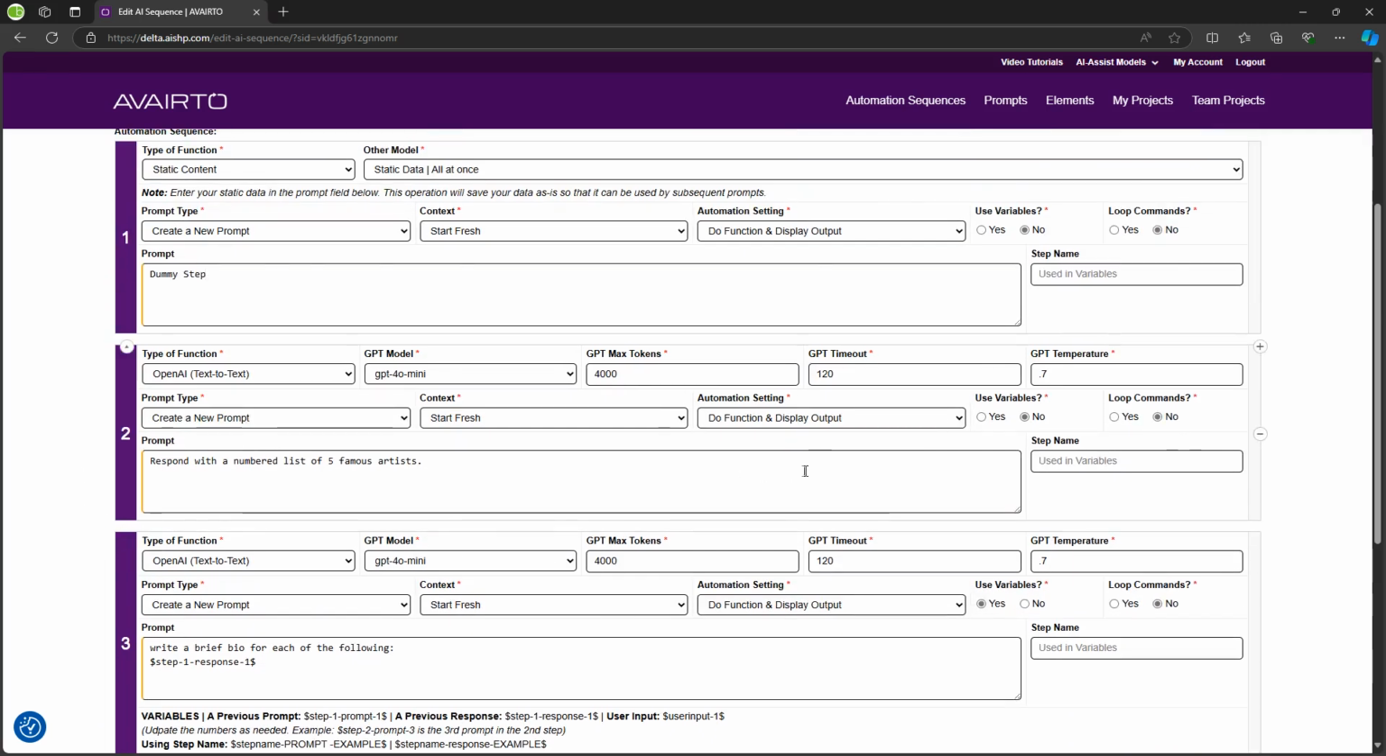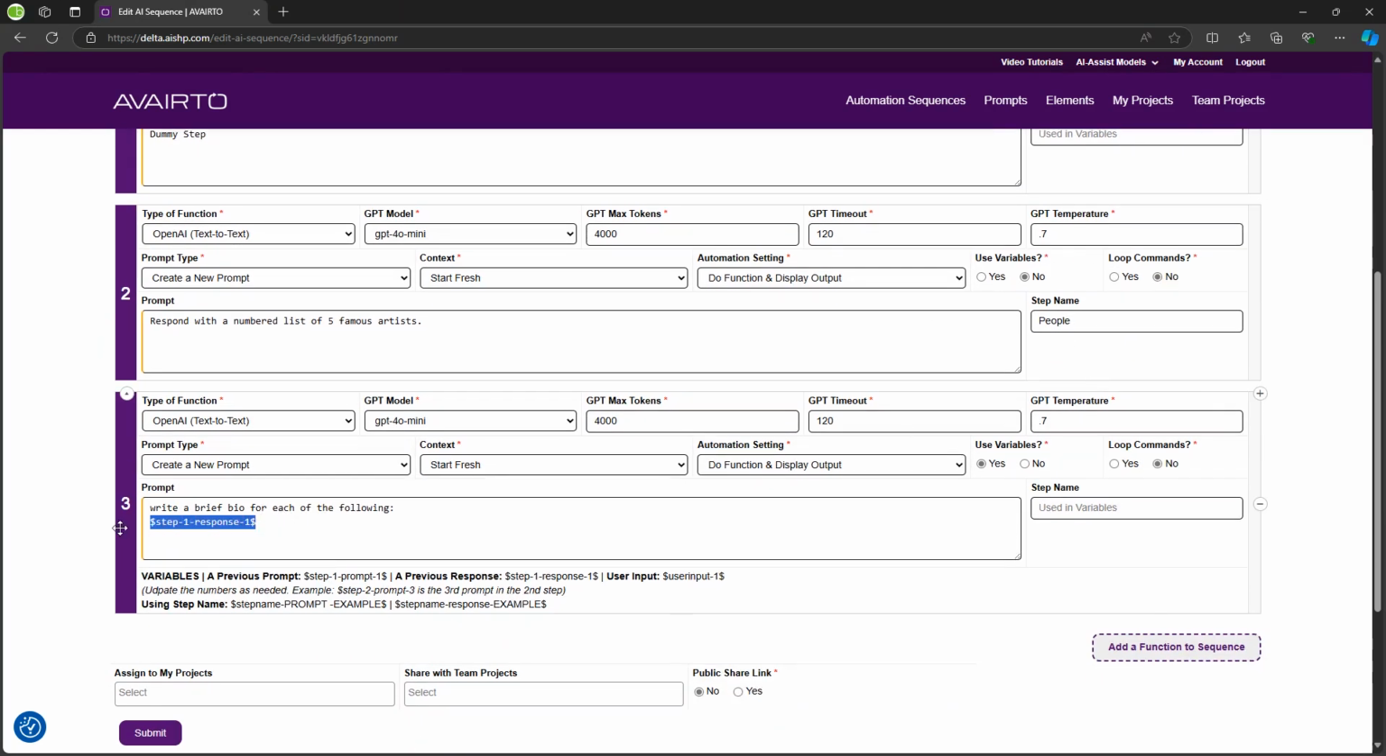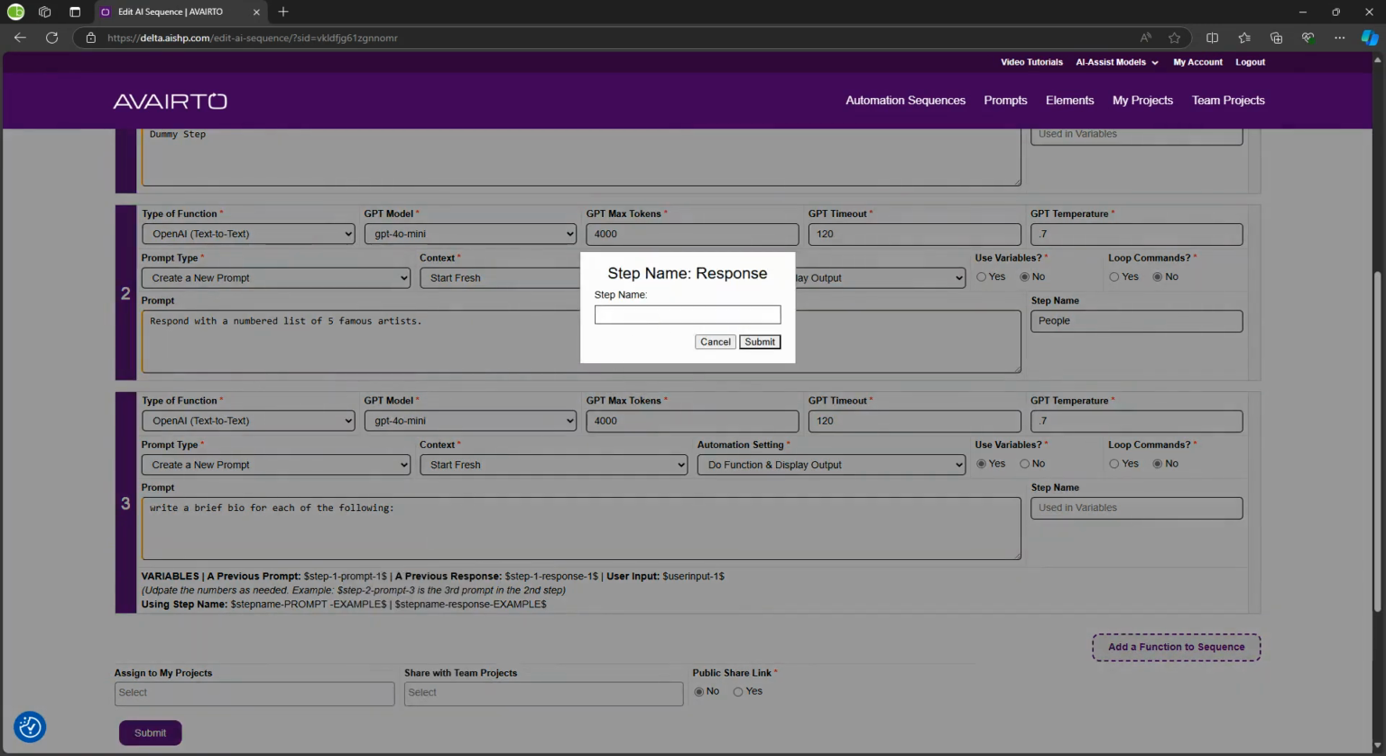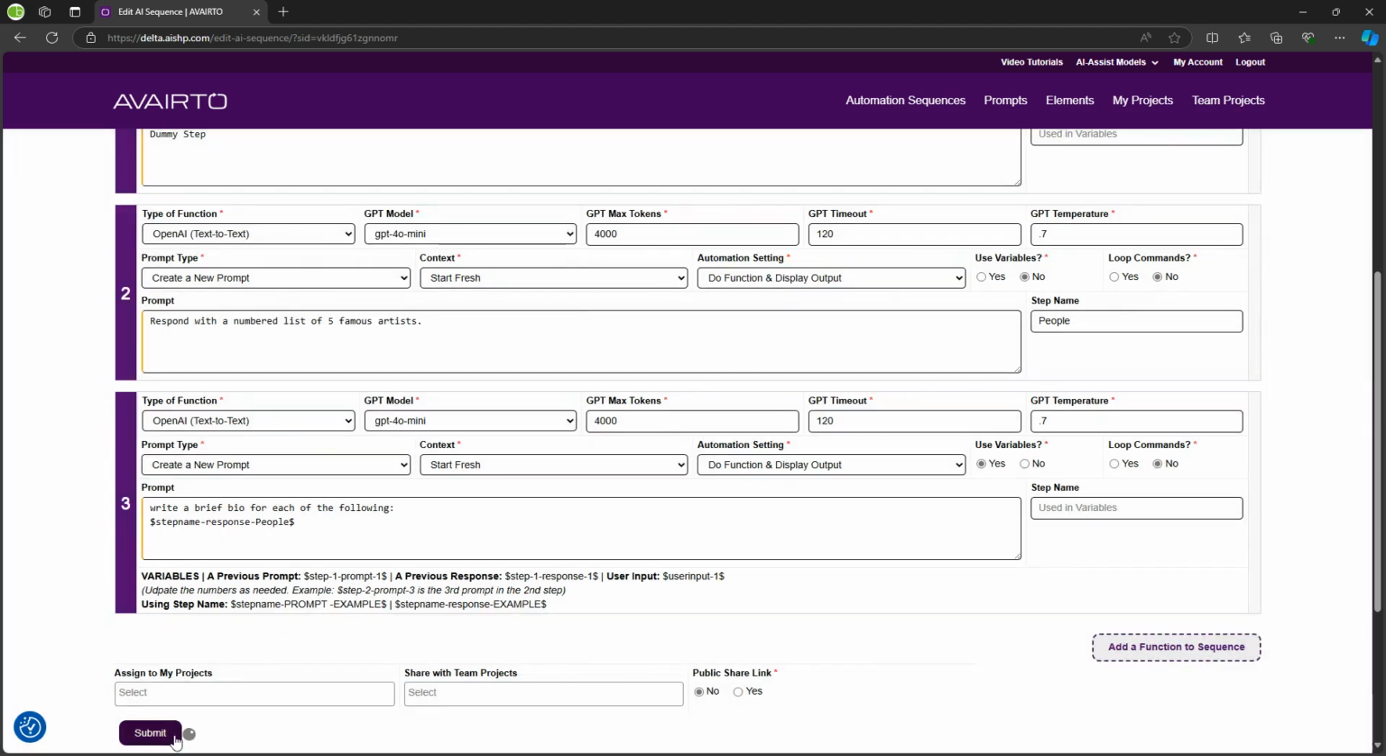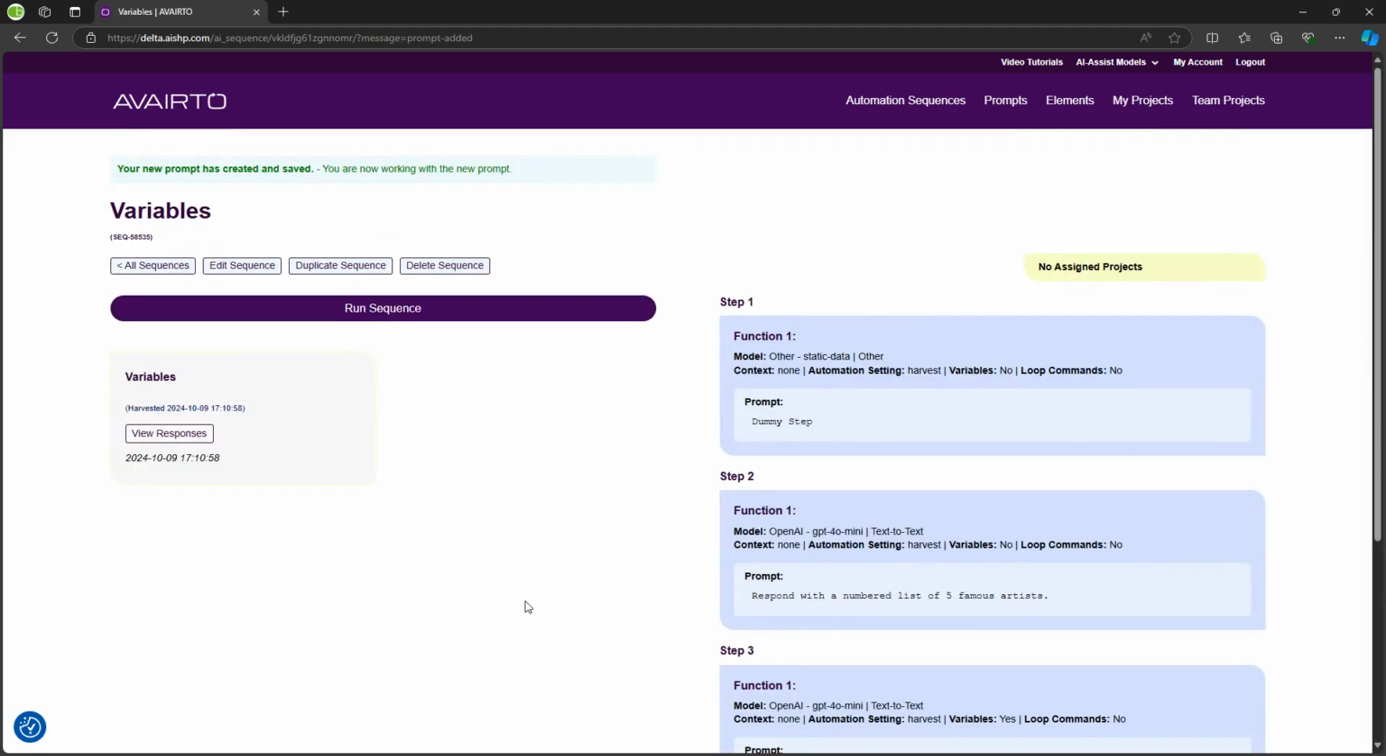So to get around that, each step can be named. So I can name my 5 artists something like people as the step name. So where I'm responding with a numbered list of 5 artists, we're calling that people. And now down here, instead of referring to a step number, we're going to refer to the step name. So we want the response for step name people. And I'll hit submit, and that's going to do exactly the same thing.